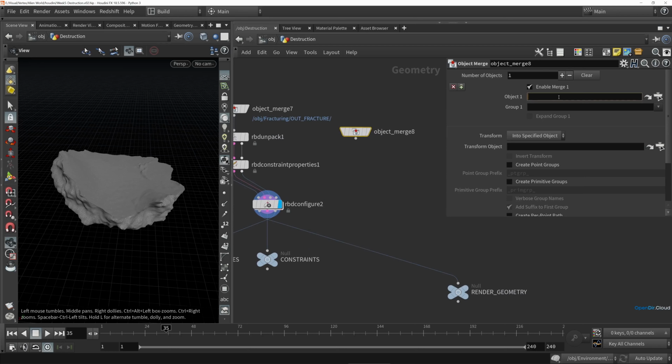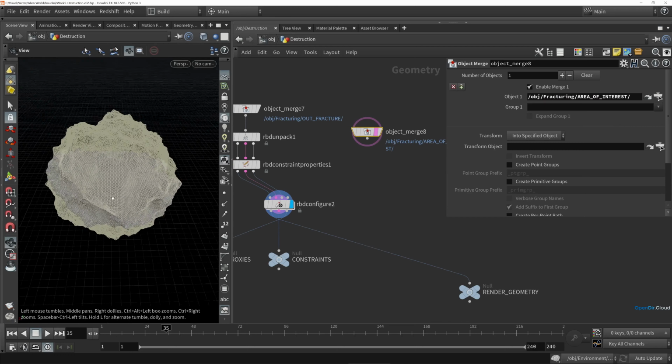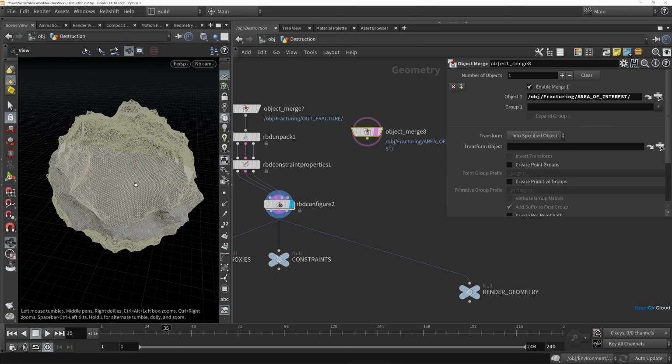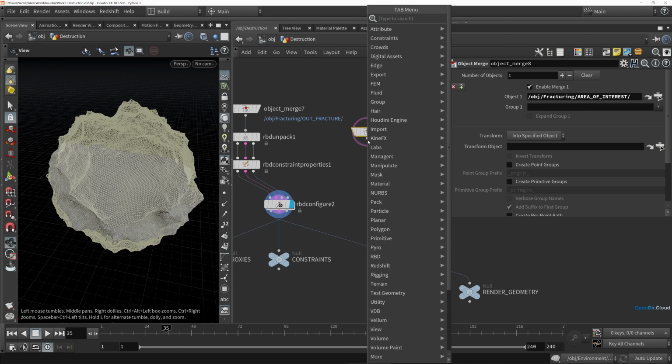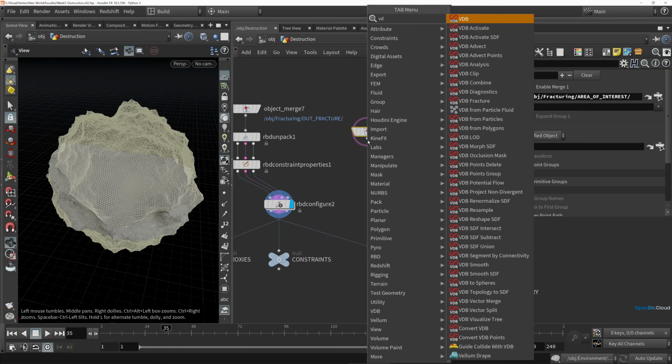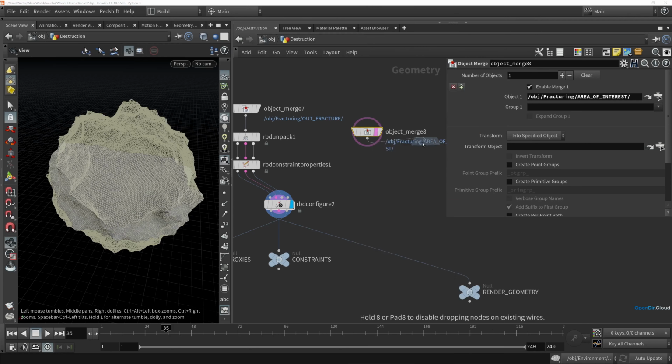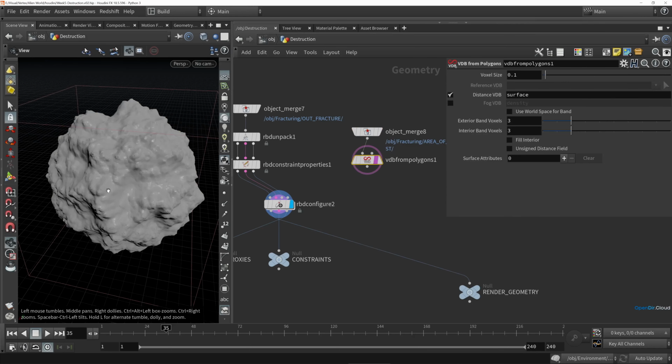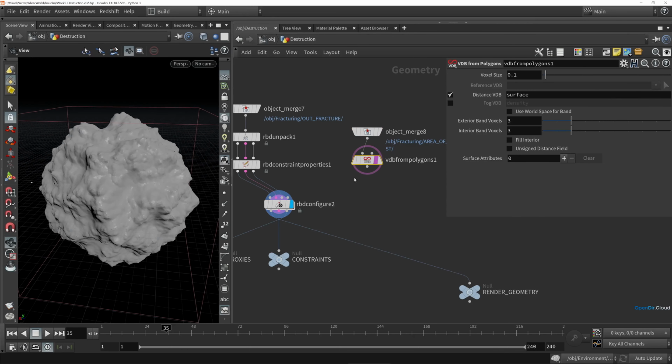So let's drop in this object merge, point that to our fracturing setup, and then point that to the area of interest, which is that noisy sphere. And as I mentioned, I don't want all of these pieces to be actively simulated. I want to leave the outside passive, so I'm going to shrink this down a bit, and you could just transform this down with a simple scale, or another way that could potentially be a bit nicer is if we convert this to a VDB volume. So drop in this VDB from polygons. And this will create an SDF for that noisy sphere.